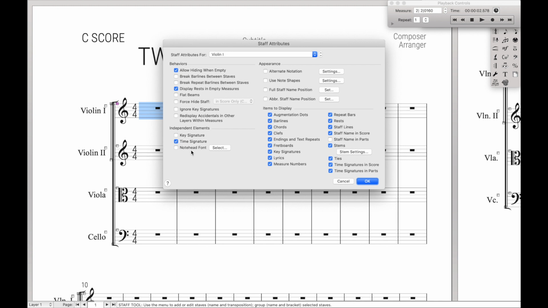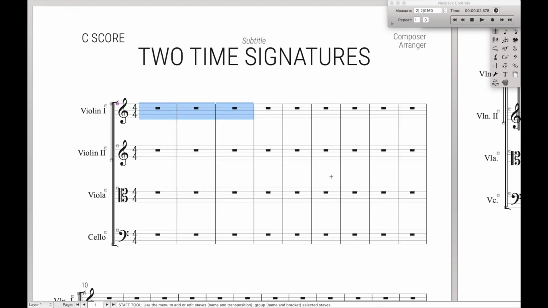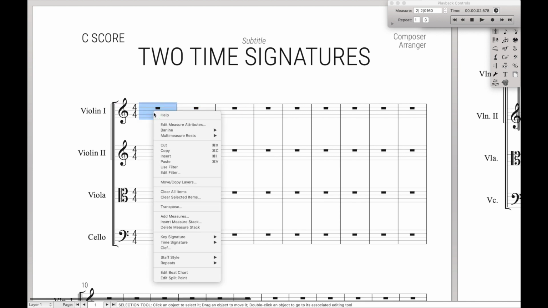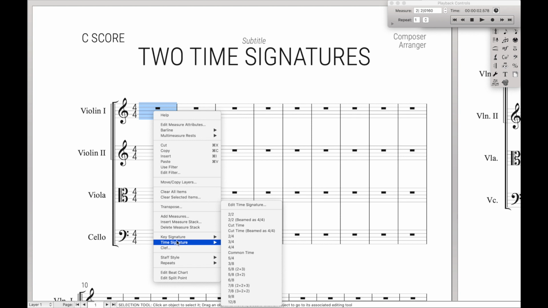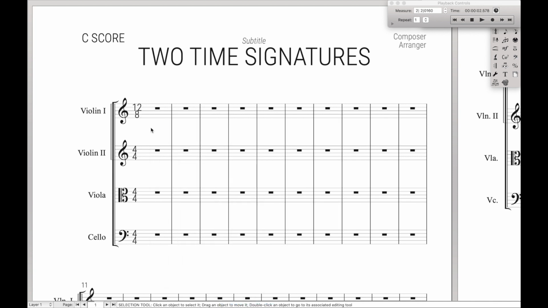So now that we've selected independent time signature, just hit OK, and then come back up to that same staff, in this case it's Violin 1, and pick whatever new time signature you want. It can be one of the presets or you can make your own. For now, let's just go into 12/8. And as you can see, now we have 12/8 on this first part, and we have 4/4 on the rest of the parts. And that's really cool.